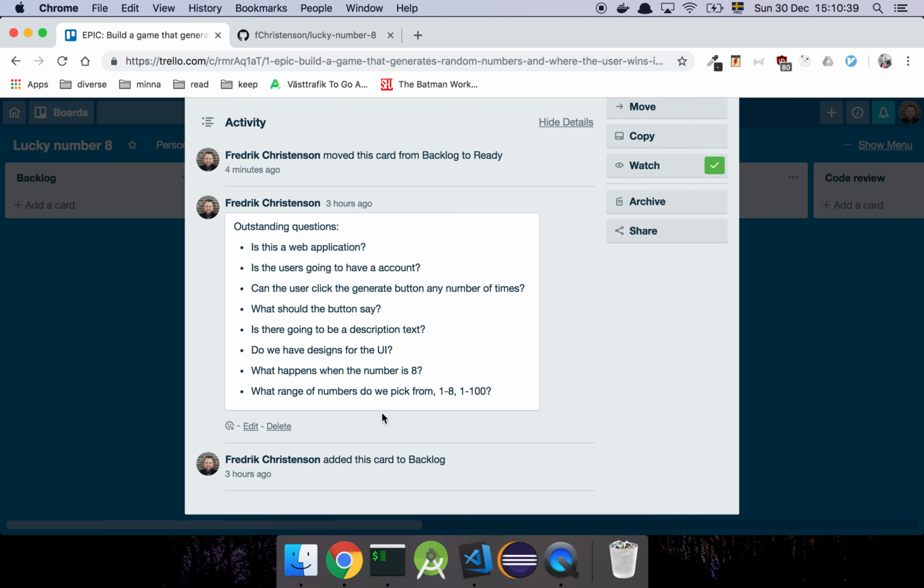Can the user click the generate button any number of times? Yeah, that's basically it. So you can just hit that button over and over, and if it turns out that the number is 8 for whatever reason, then you're going to win. What should the button say? That's not specified. Is there going to be a description text, like what the purpose of this is? They said, well, no, not really. It's just going to be a button, and there's going to be a number above that button.